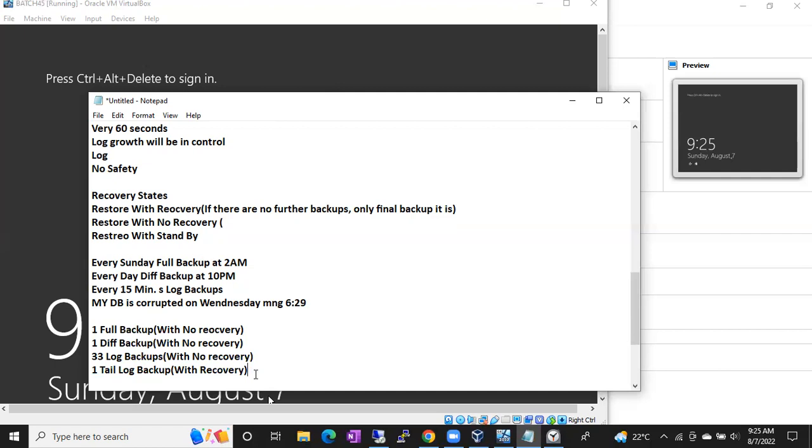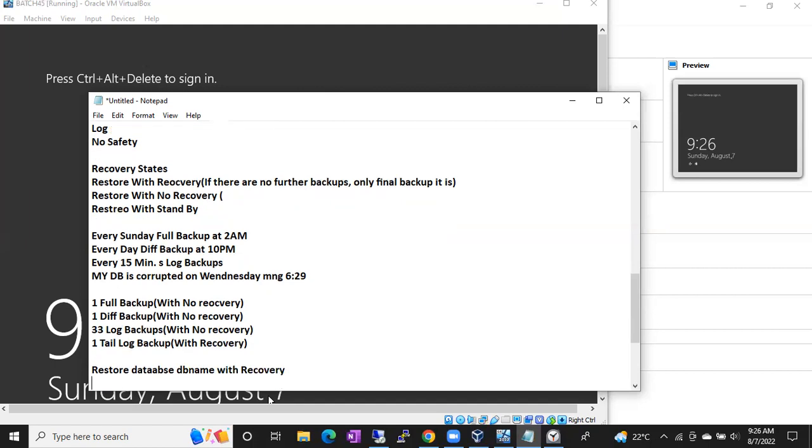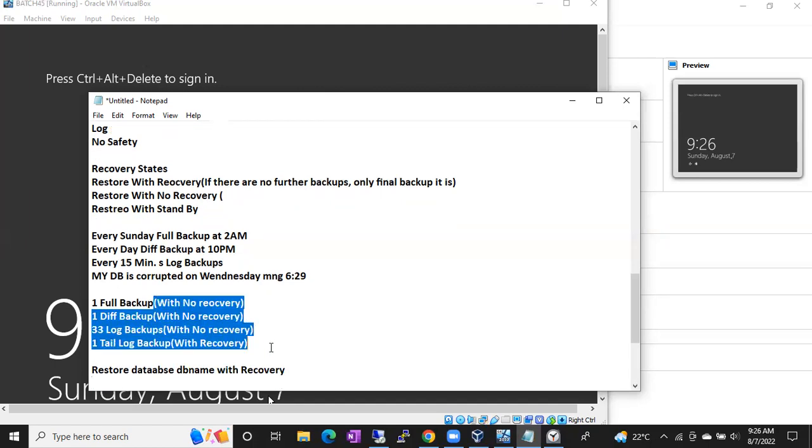Okay, sir. So tail log backup with no recovery, no problem. But finally, you have to run this query to bring the database online: restore database name with recovery. If you run this query, automatically the database will be online. That's it, guys. So the best practice is with no recovery, and the final backup with recovery.